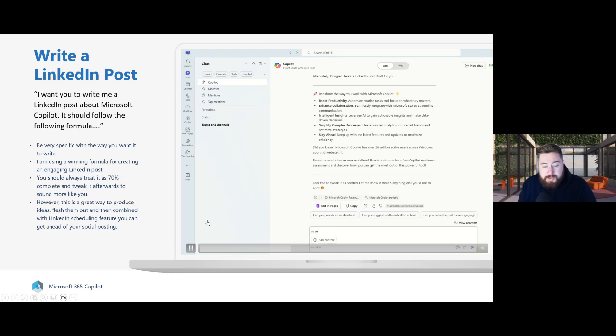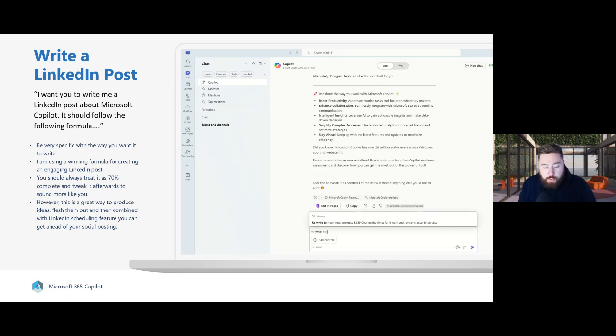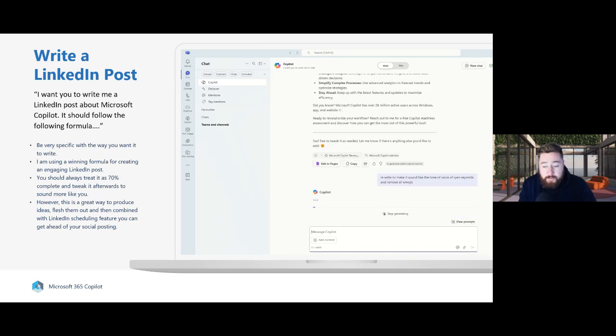Now, typically with this, I would probably ask it to remove some of the emojis, things like that, or different ways I might want it to sound. But I'm going to say rewrite this to make it sound in the tone of voice of, and then you can choose a celebrity or somebody that's well known. So I'm saying please rewrite this into the tone of voice of Ryan Reynolds.